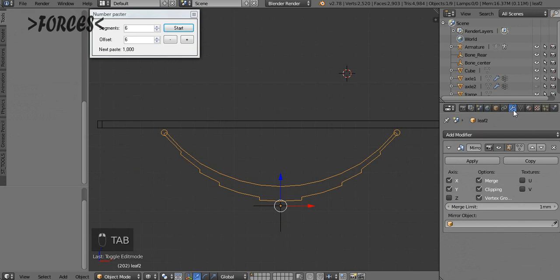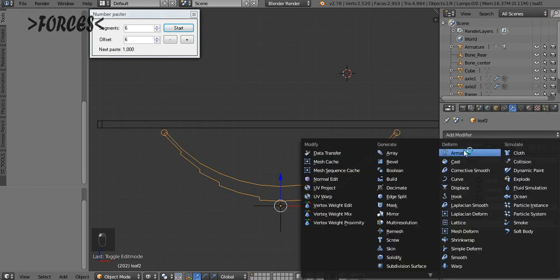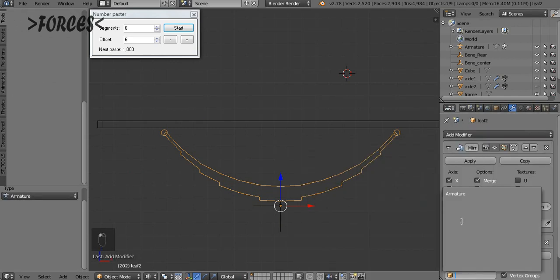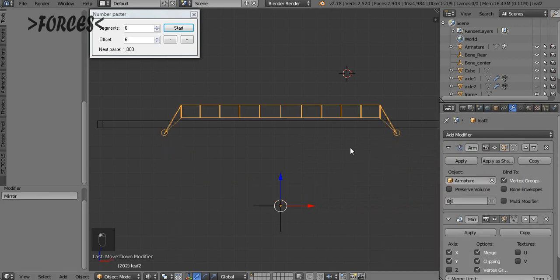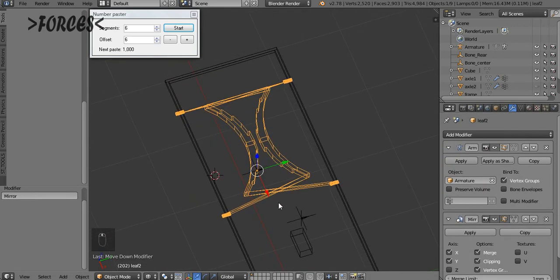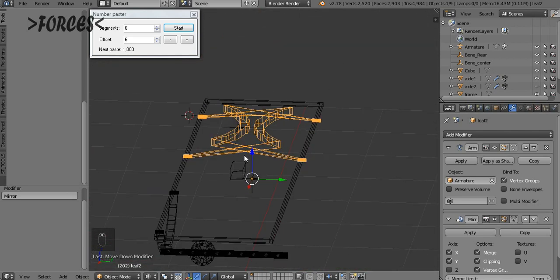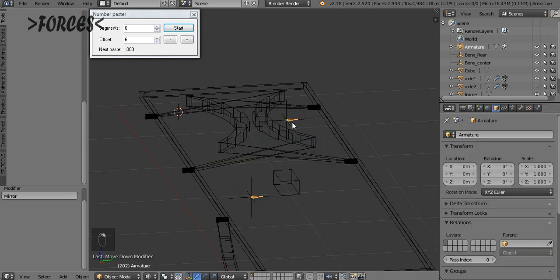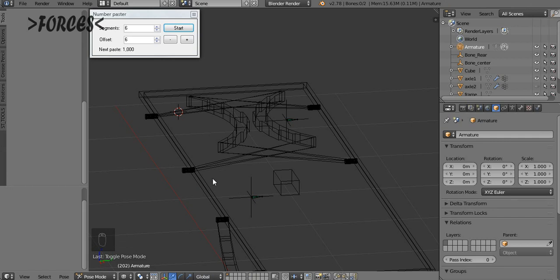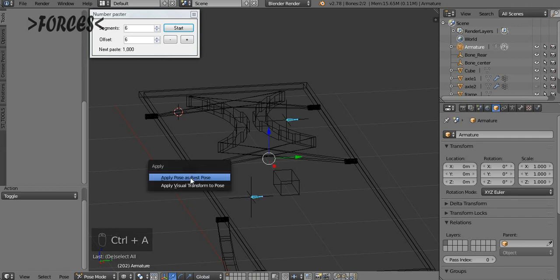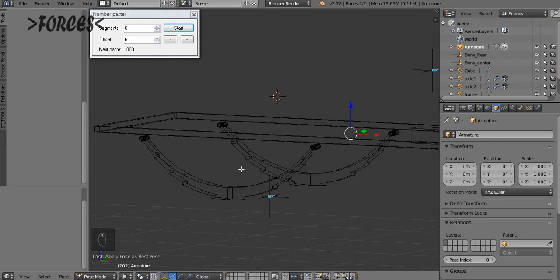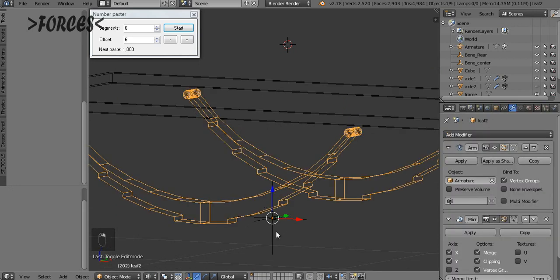Let's add the armature to show you something that you gotta keep in mind. Let's put this down. See what's happening? How do I fix this to test my animations are right? We click on the armature, go to pose mode, click A to select everything, Control A, apply pose as rest pose. And that's like saying reset XForm on 3ds Max.